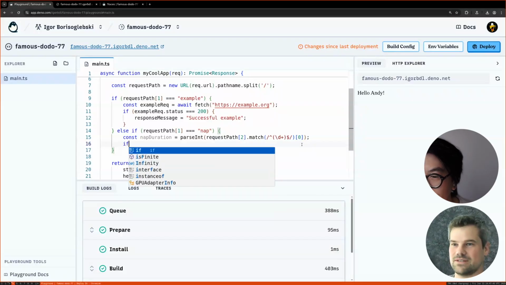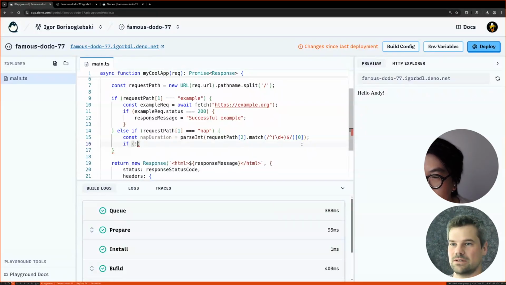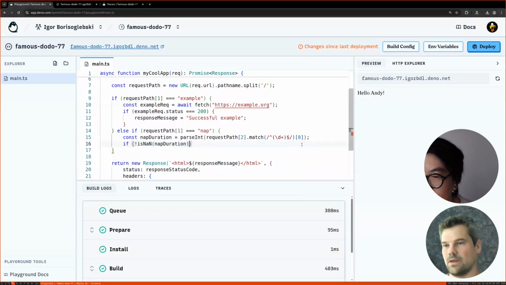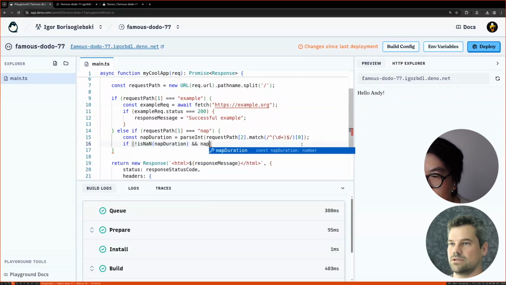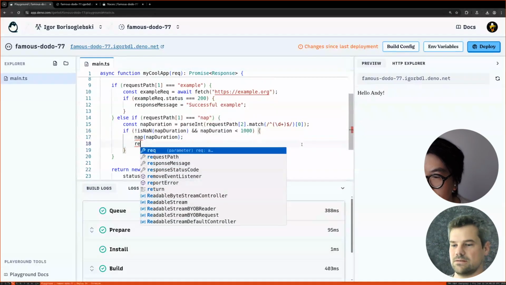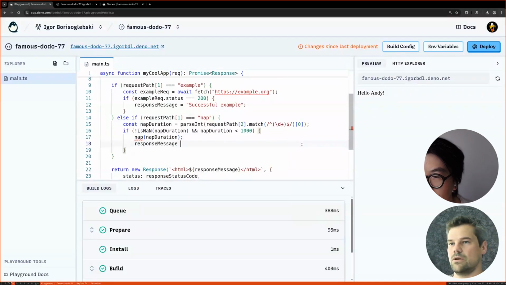Well, just for good measure, let's check if this is actually a number. If it's not a number, this one we want to check if that's the nap duration. Let's limit this to being smaller than 1,000 milliseconds. And if it's that, let's call a nap function, and let's say the response message gets updated to "what a nice nap that was." All right, so let's build that function.